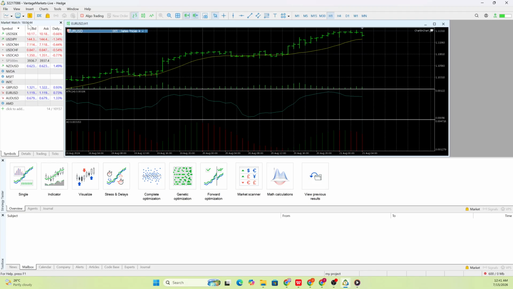Once the Market Watch window is visible, you'll see a list of available trading instruments. Depending on your account, this list may include currency pairs, indices, commodities, or other available markets. You'll also notice several columns displaying information for each instrument.